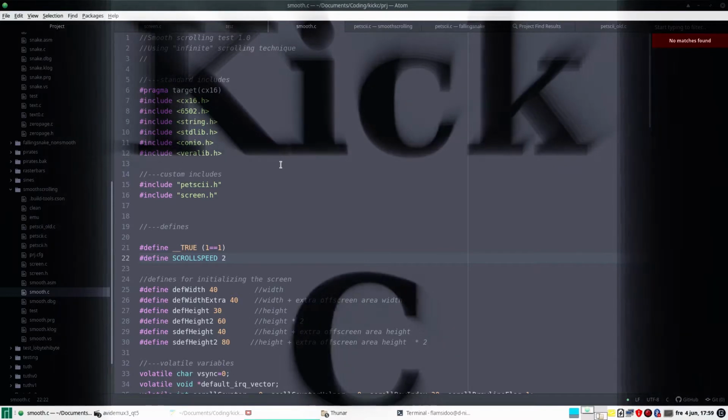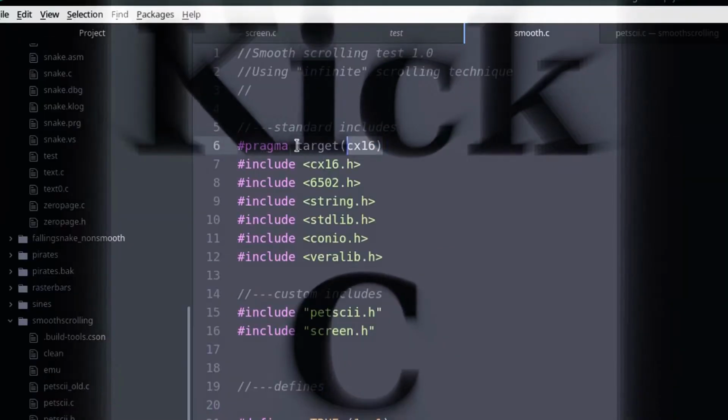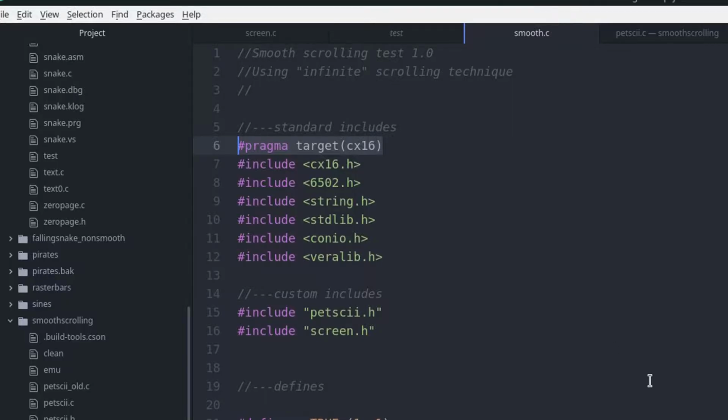use the KickC compiler for the Commander 16, you need to start with a pragma statement. You need to do target CX16, and that way you can use the Commander 16. And also you can include the CX16 include file and the veralib include file, and then you have a whole bunch of tools to work with the Commander 16. So they're quite useful, and I really like KickC as a compiler.